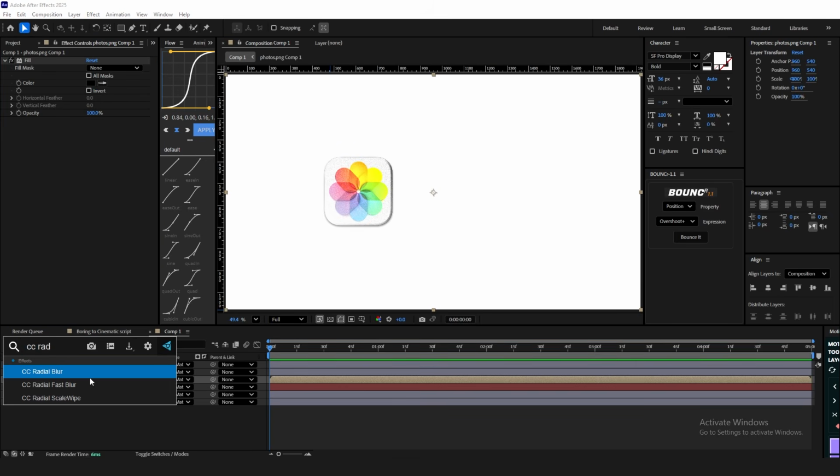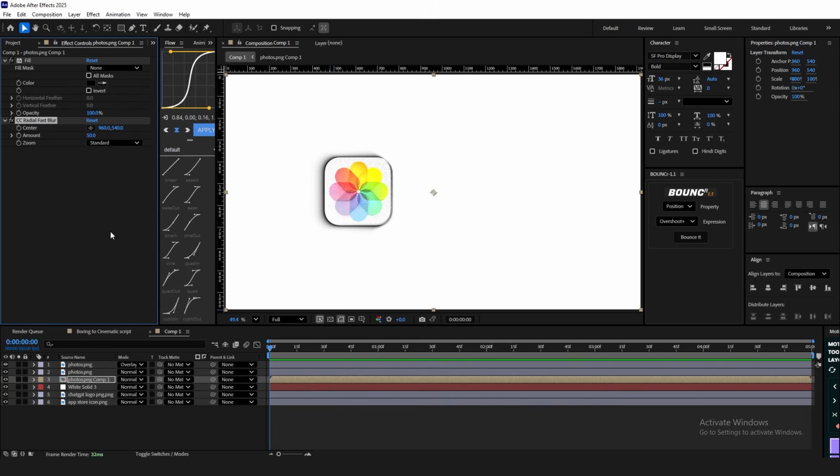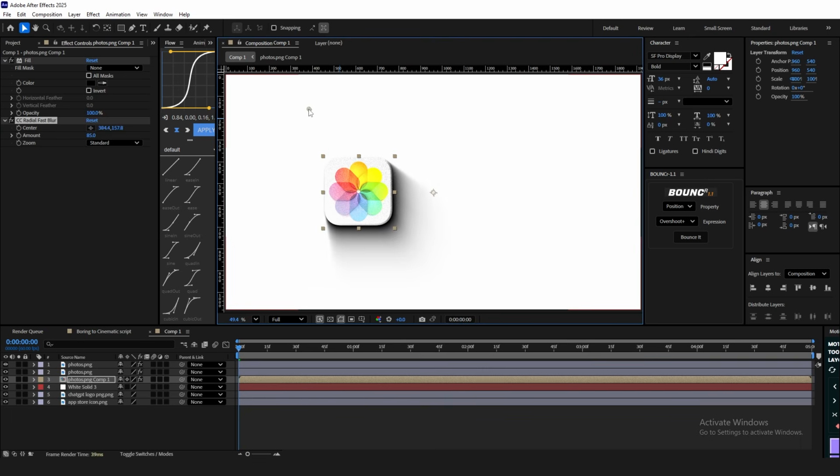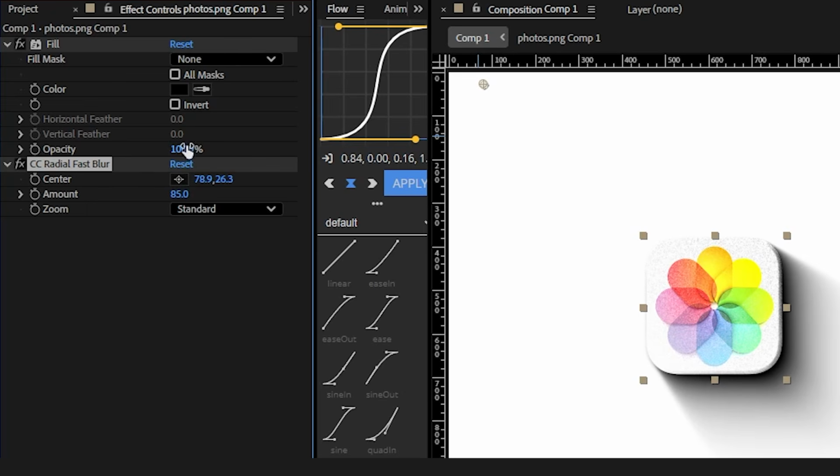Then apply the CC Radial Fast Blur and increase the amount. Also, for this to work, this layer has to be at the bottom, so move the pre-comp under our other 2 layers. Now, when you move the center point, you can see you have these nice cast shadows. If you feel like it's too dark, however, reduce the opacity of the fill layer to reduce the strength of the shadow.